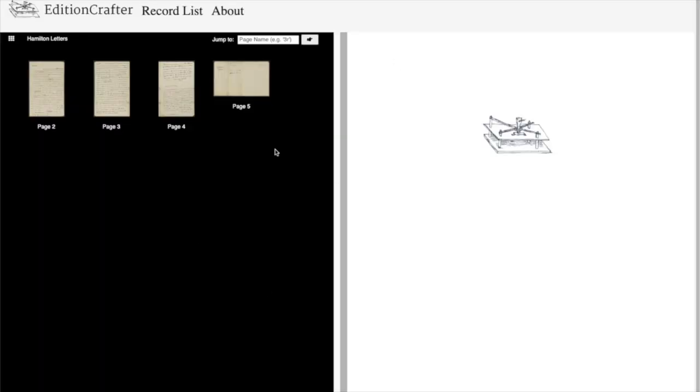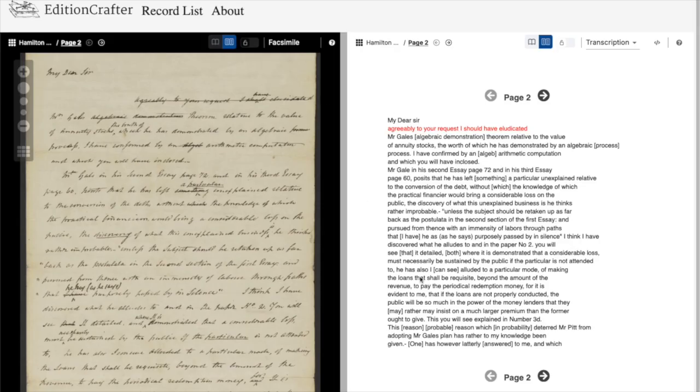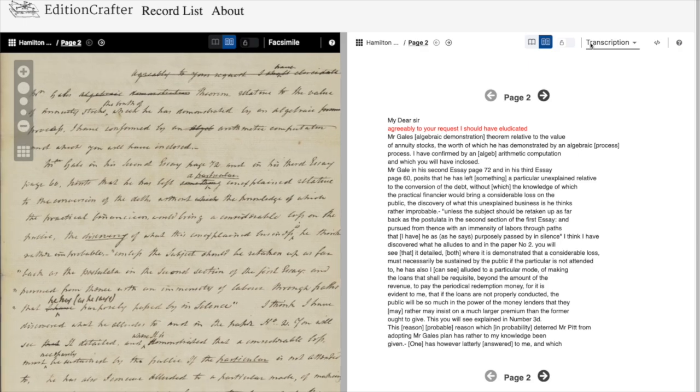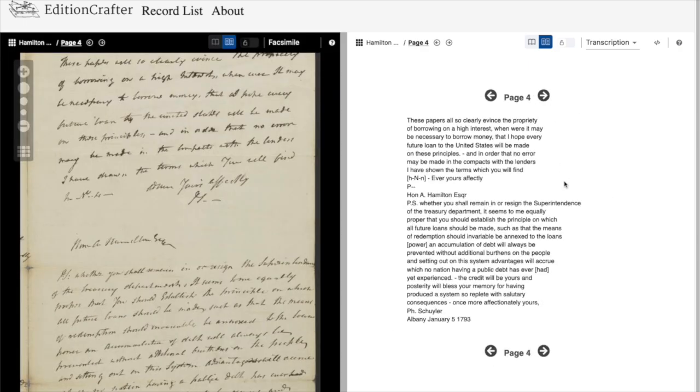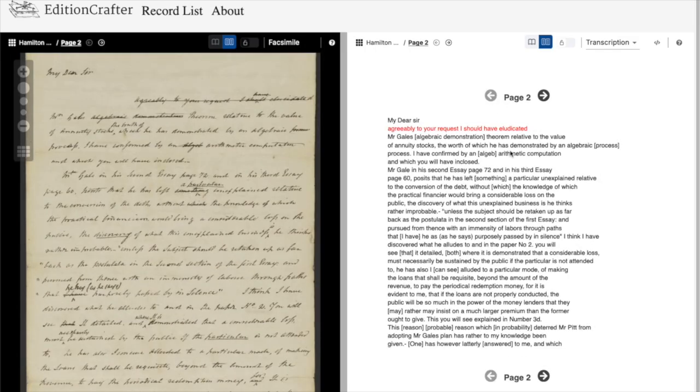here's our edition. So we can see that this is page 2 here, and there's our text, there's our deleted section, here's our deep zoom window, and we can see that we have all the pages that we added. And so now this is out on the web, hosted by GitHub Pages.